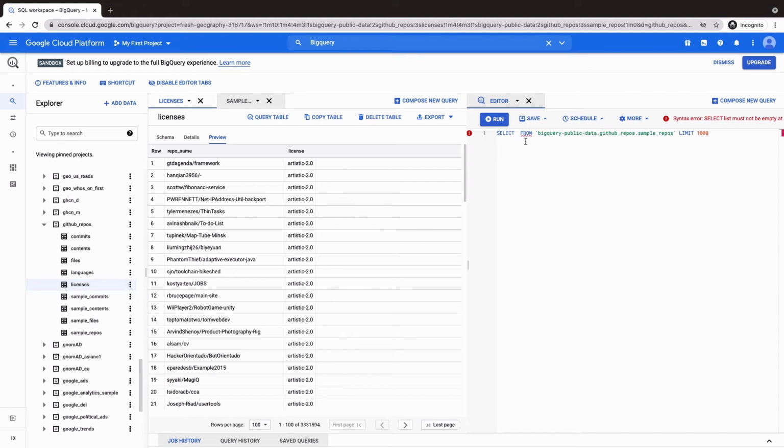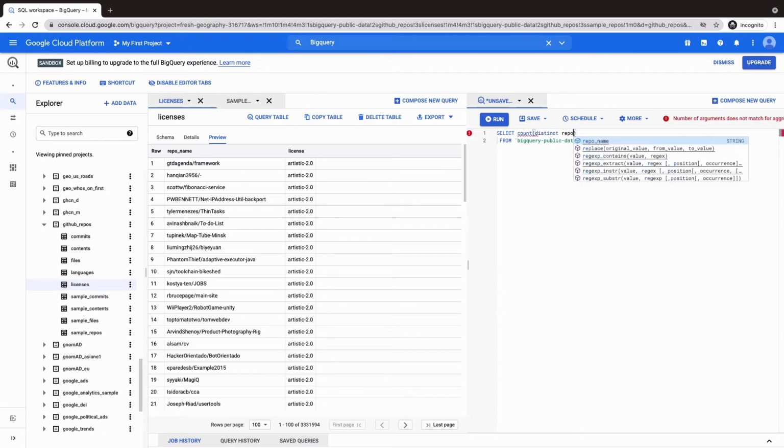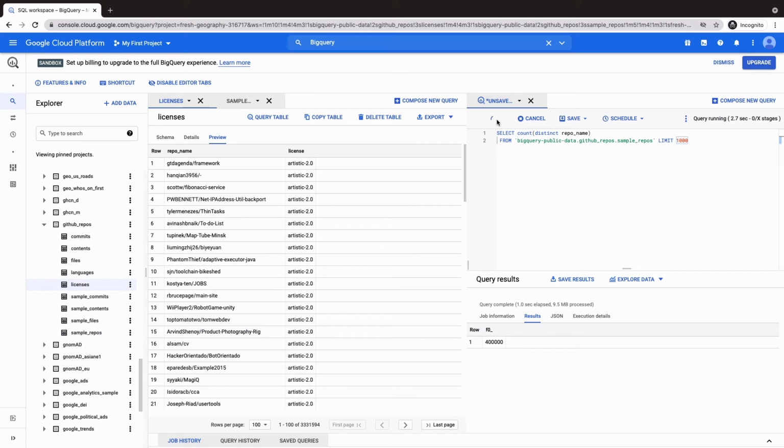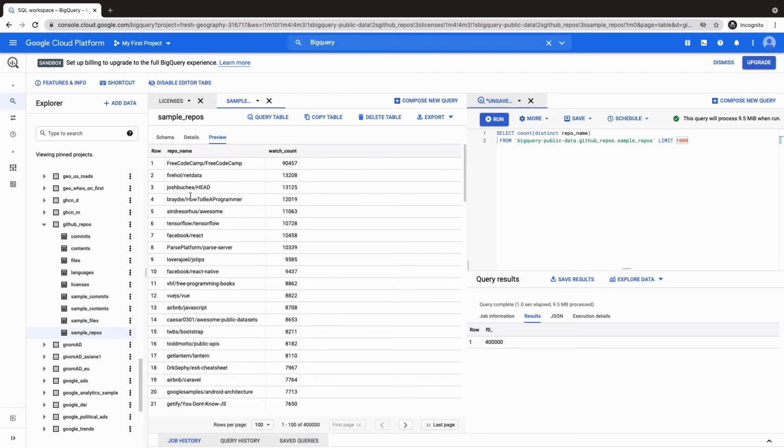So now, one thing we could do as an analysis is to just count the distinct repo name, which basically tells us the number of distinct repo_name. When we run this query, we see that we have exactly 400,000 sample repos. And this confirms that there is no duplicate repo in this table. So you have just one repo and then the watch count. On this part, we understand that.